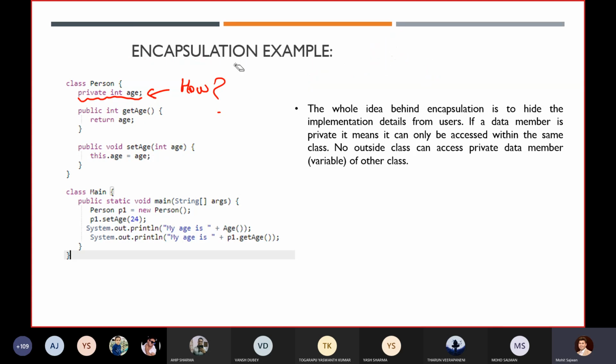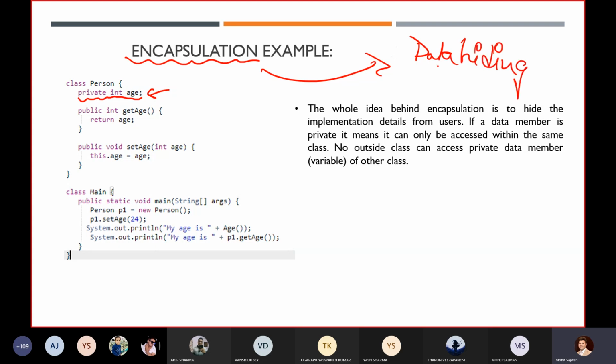So what is encapsulation? Encapsulation is basically wrapping up of your data with your code, and the code is basically your methods. Encapsulation is a concept through which we are performing data hiding. So what are the basic requirements of encapsulation? I am telling you.